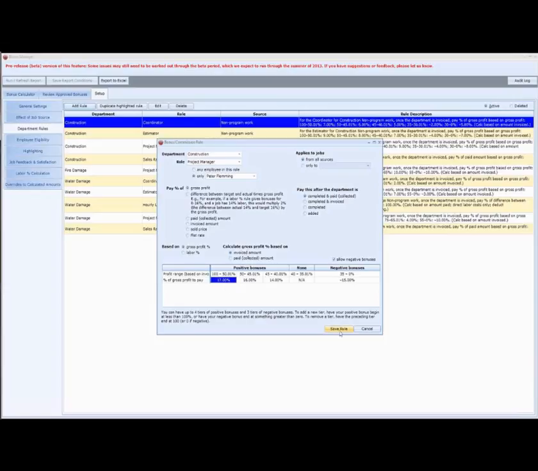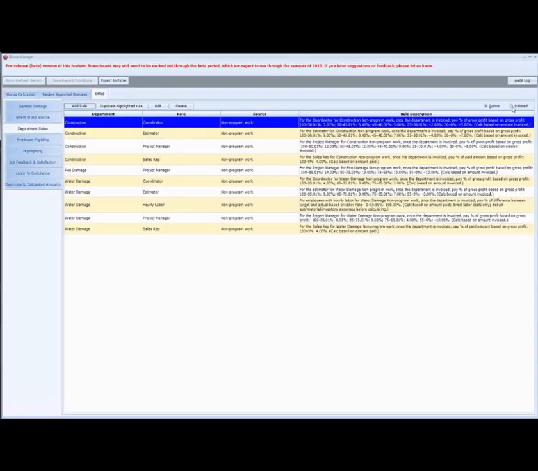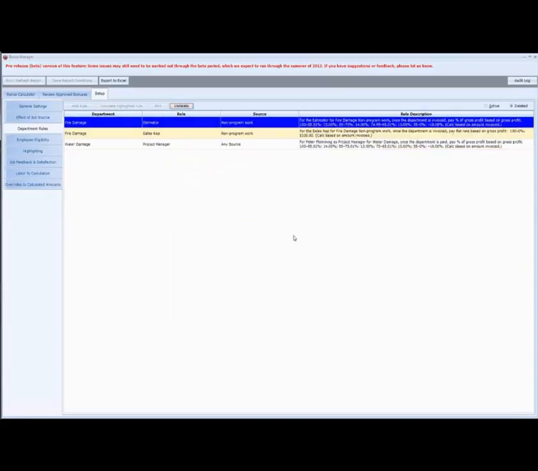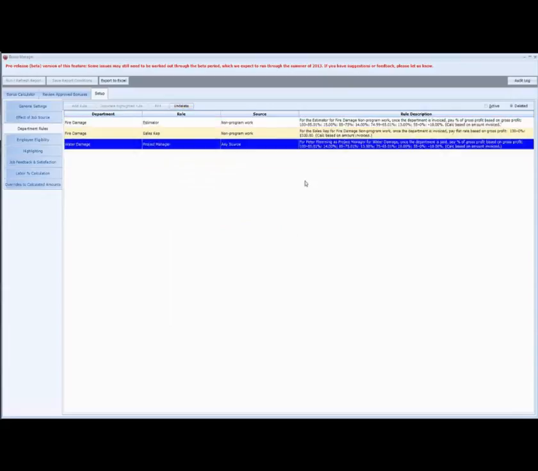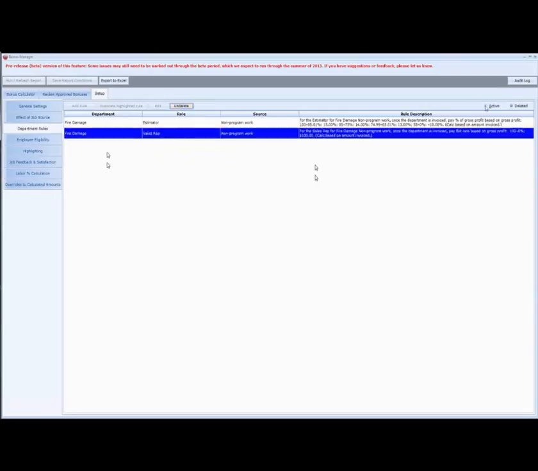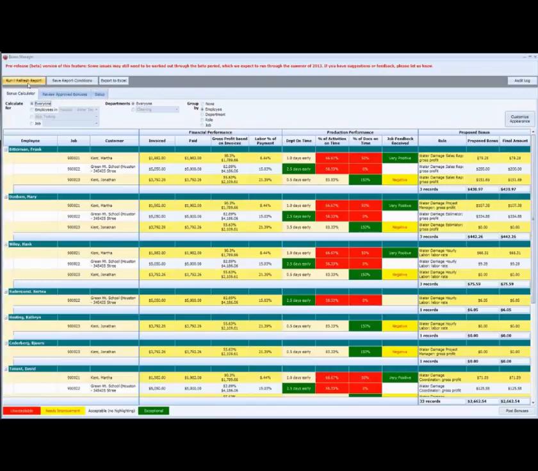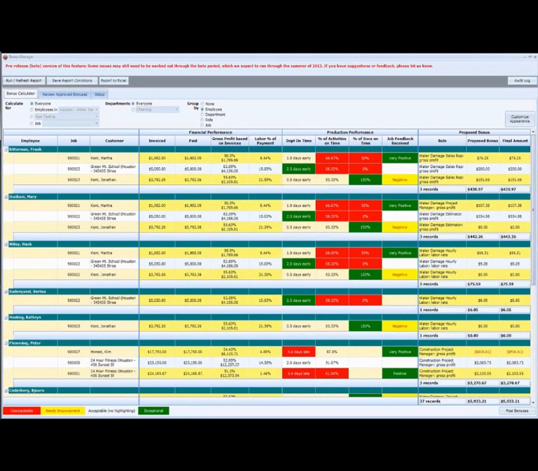Again, I would save this rule, but since I already have it saved, I'm simply going to come in here and I'm going to add it. This one is for Peter, as you see to the right, for Peter Fleming. I wish to undelete that one. I've also created one for Peter in water, and I'm going to undelete that one as well and go back to my active. And now when I go to my bonus calculator, I run and refresh the report. Peter has returned to my list.